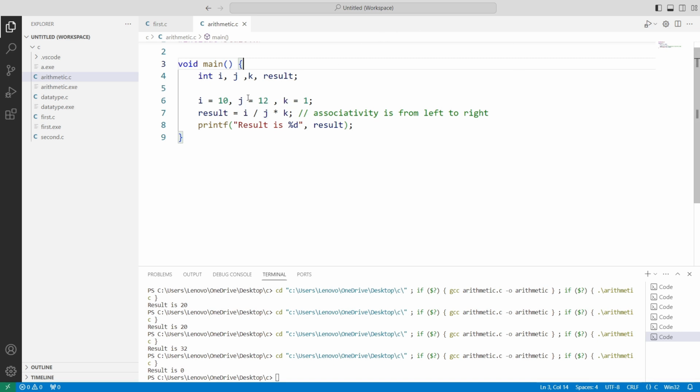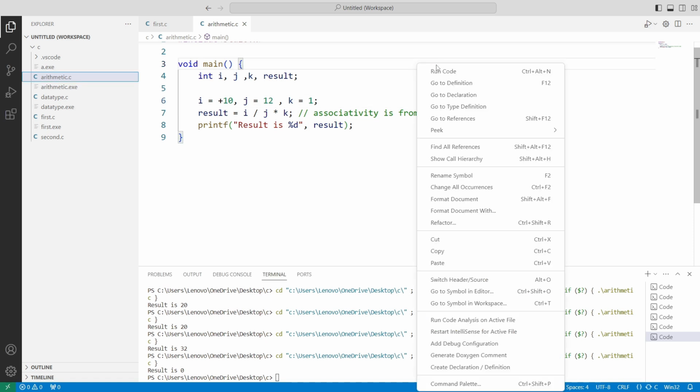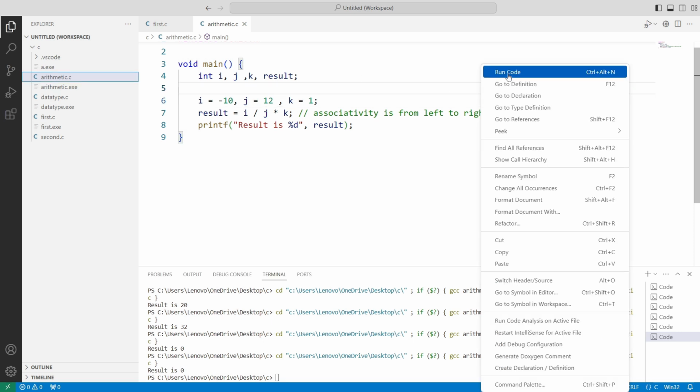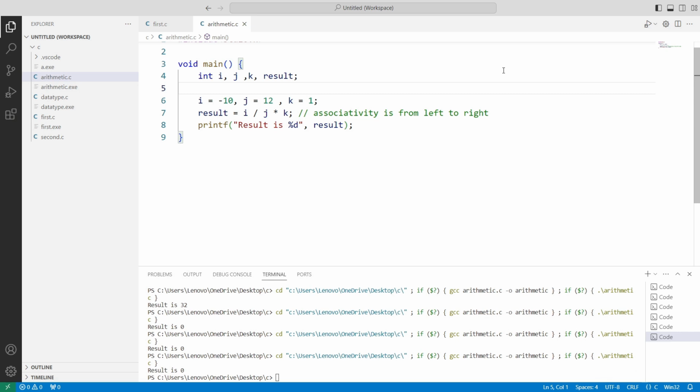So let us move on to our unary operators. One more thing, plus and minus can behave as unary operators also. But we need not give the plus sign, that is by default. But we can use it, no doubt. And minus can be used. So in this particular case, minus is behaving like a unary operator. No doubt the result is the same.